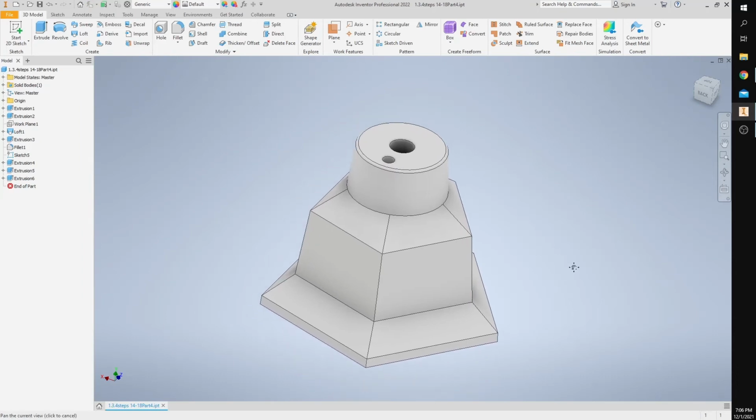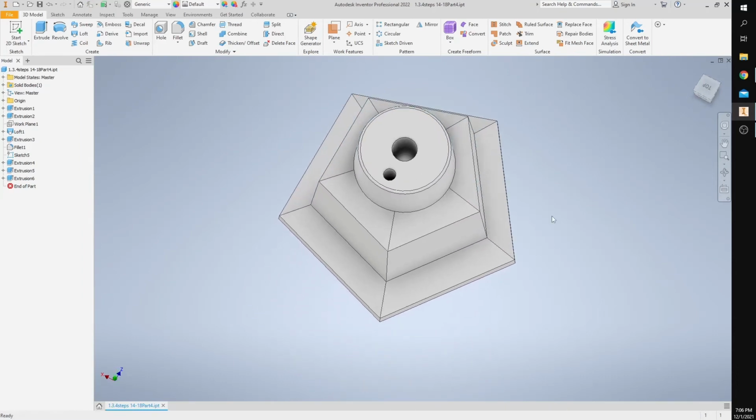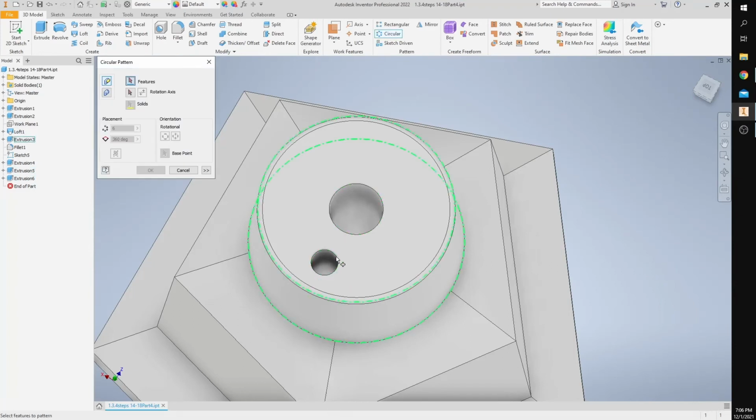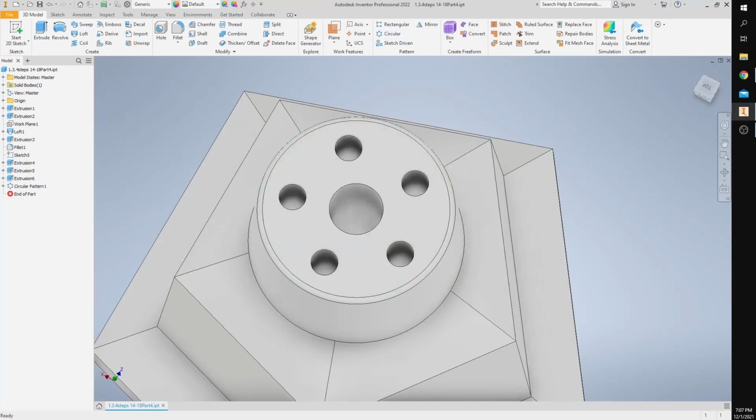So now this is where we add our circular pattern, right? So if I zoom in, I'm going to go to pattern, circular pattern here. I'm going to select the circle here, showing in green, right there. Now I'm going to click here to the rotation axis, which is the circle here. And now I have my pattern, right? I want 5 circles. So I want to put 5 and then I'm going to press OK. There we go.